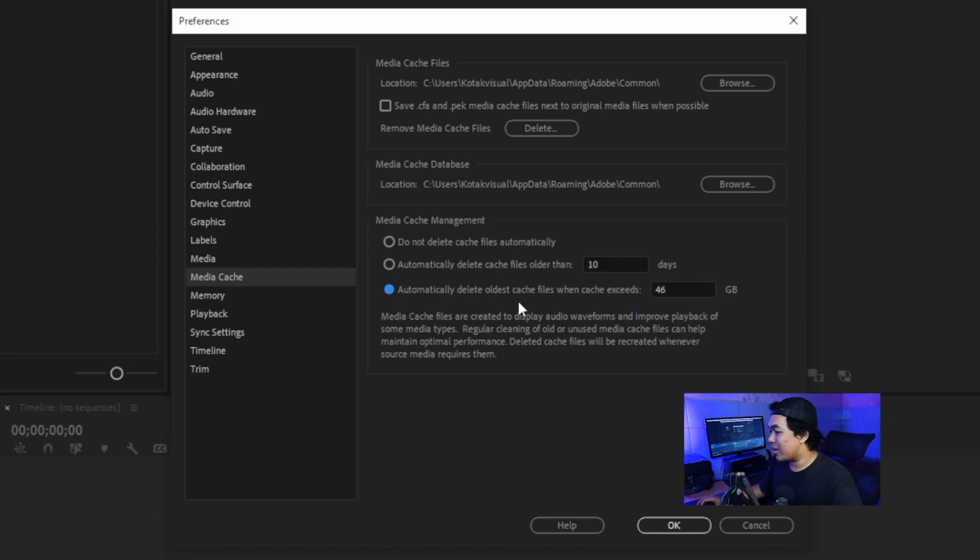Okay, automatically delete all the cache files when the cache exceeds 46 GB. For example, let's say I'm a content creator for YouTube. Mainly, I will use this option. 10 days is more than enough for a content creator.